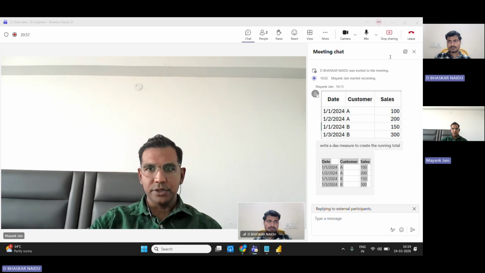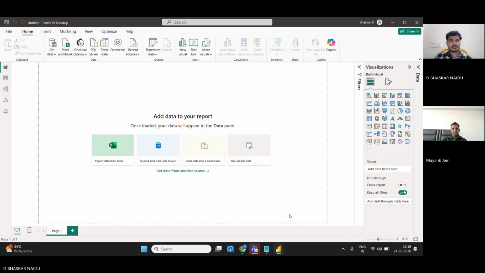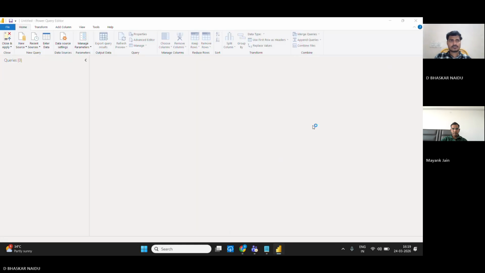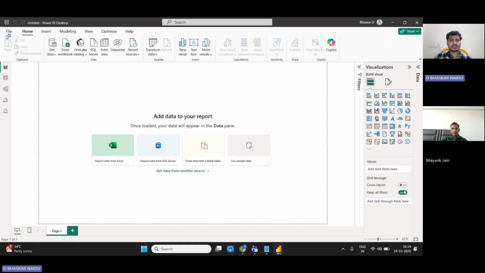You can directly copy paste and write the DAX measure to create the running total. Running total, right? Running total for both the customers level and date level, or it's only up to customer level? Running total only for the date level. Date level. Okay.